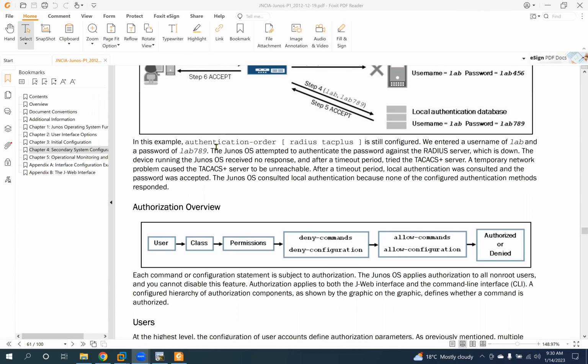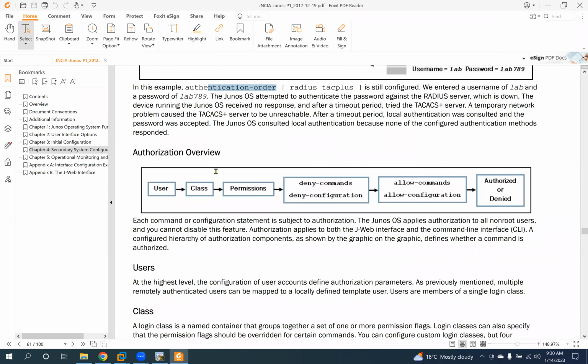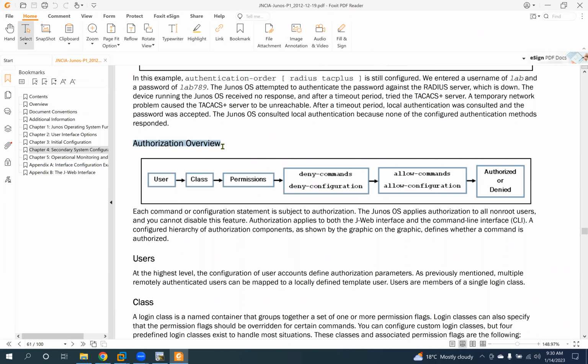So the first one is authentication. The second one is authorization. When a user logs in to a Juniper device, it means the user is an authenticated user. So what will be done by this user? What task will be done using that user? That is called authorization.